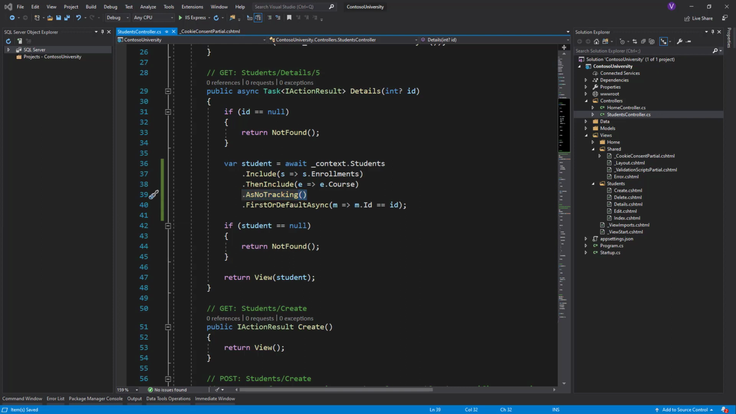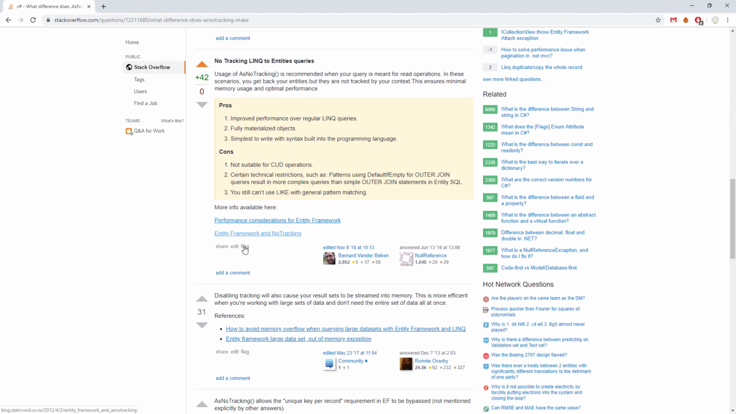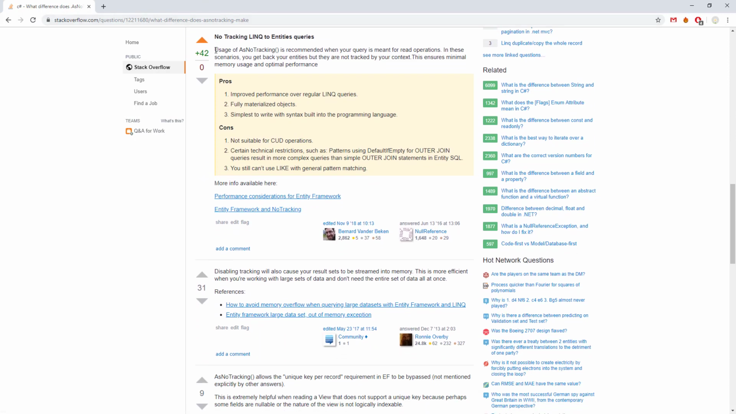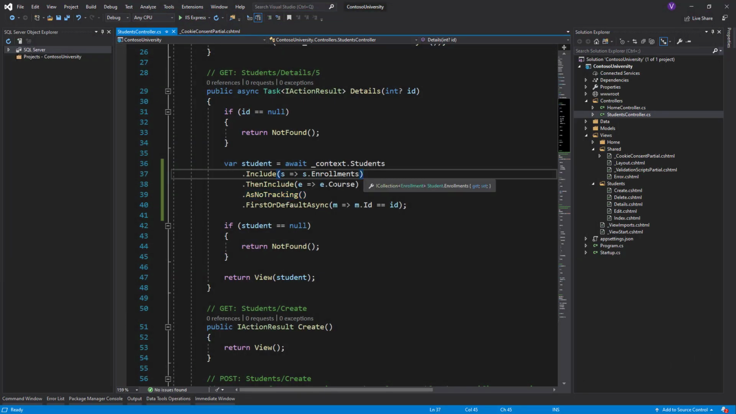You may ask, probably the only question here is, what is this AsNoTracking? Well, I did a small research on Stack Overflow, and I liked this answer here. It's written: the usage of AsNoTracking is recommended when your query is meant for read operations. In these scenarios, you can get back your entities, but they are not tracked by your context. This ensures minimal memory usage and optimal performance for read operations, but it is not suitable for create, update, or delete operations. Pretty decent explanation, so I took it.